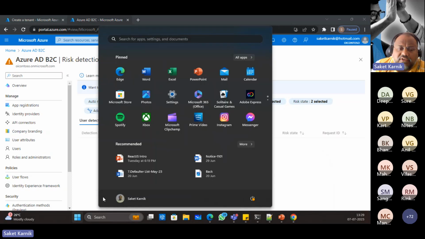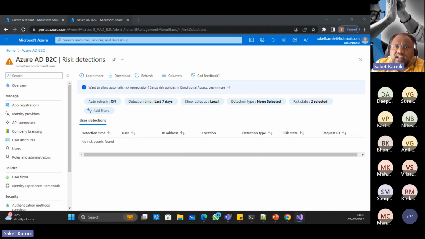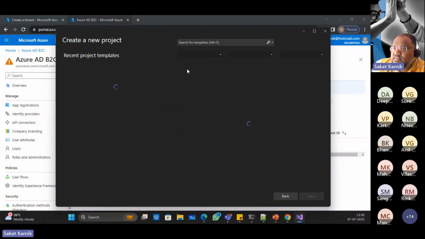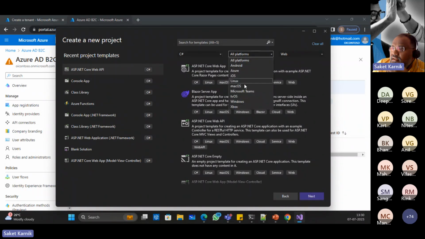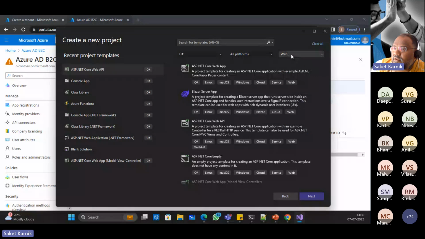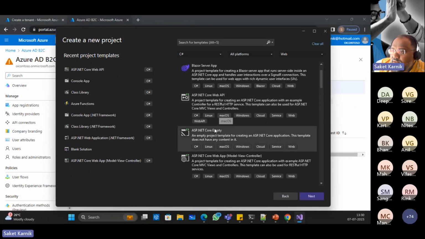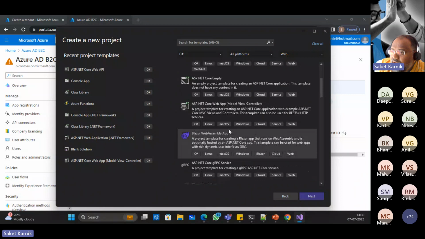Now, just for quickly creating an application as a demo, which uses this AD B2C for authentication purposes, I'll just go ahead and start Visual Studio 2022. You can use 2019 also if required, or if you have that. I'll say create a new project. I'm looking for a simple MVC based application, so I'll look for a C# language based application. I'm looking for a cross-platform one, so all platforms, and then a web application, so web. And there I select ASP.NET Core web app, or maybe ASP.NET Core web app, model view controller.